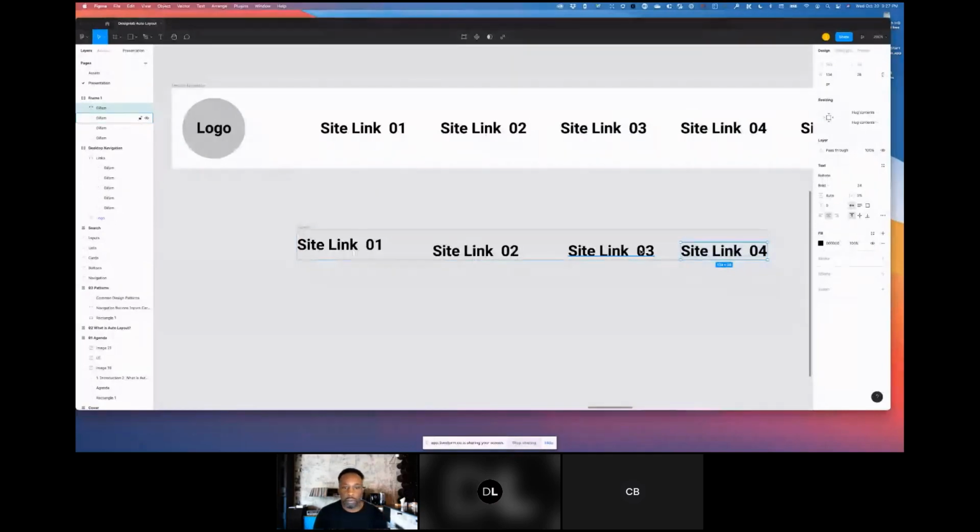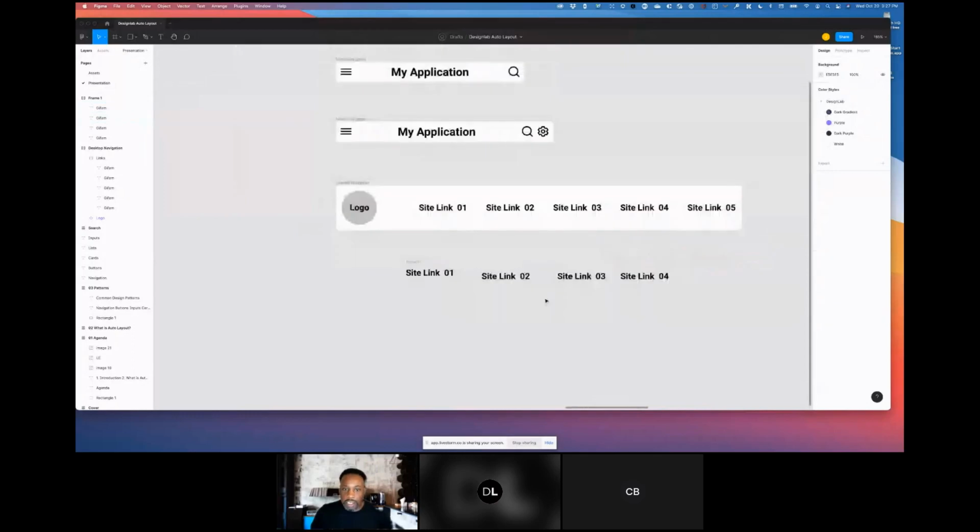Cool. Any more questions on setting up your text for auto layout? That was a great question. Cool. All right. So let's move on.